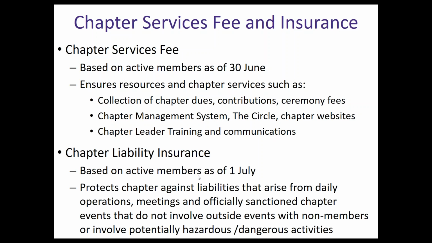And then the chapter liability insurance that is deducted from that September check is based on your number of active members as of July 1st. And this helps to protect the chapter against liabilities that can come from daily operations, meetings, and your officially sanctioned chapter events. Not your outside events where you are getting together with non-members, but your general chapter meetings that you have officially taken on yourself as a chapter. This is just some general liability insurance that will cover you in case something potentially hazardous or dangerous occurs.